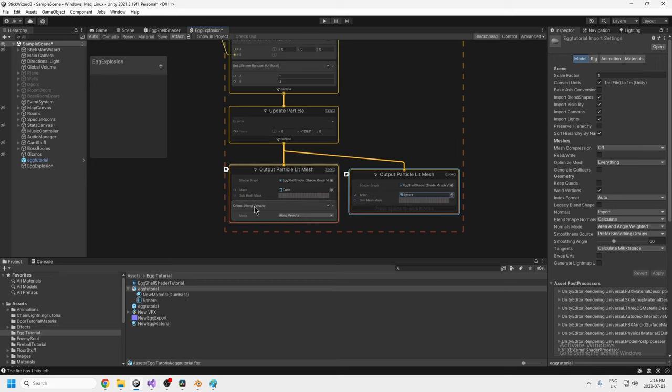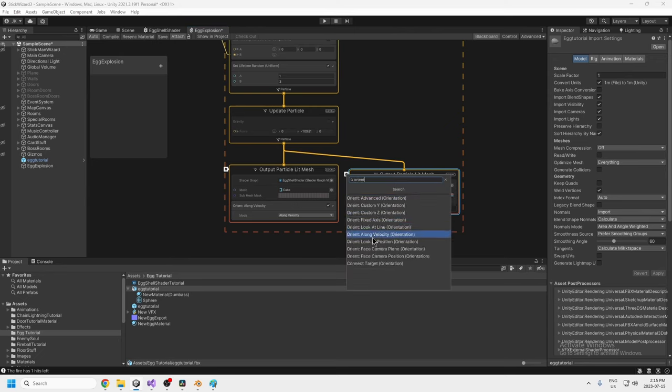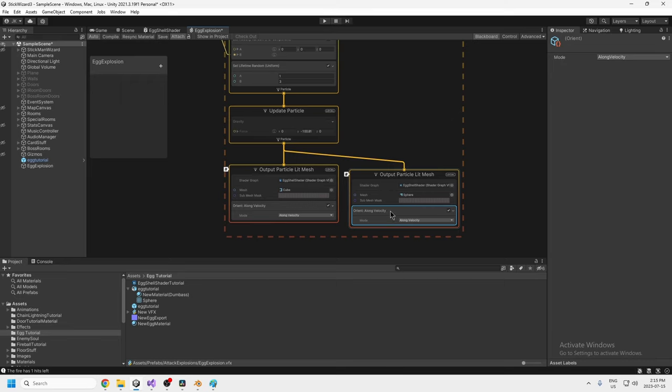And then we want to orient these along the velocity. So if you press space here at the bottom, make sure you select something in here and then press space, and then you can just type in orient along velocity. This will make the particle look in the direction that it's going. Because all of the eggs are starting in a sphere and they're going away from the middle, this will make it look in the correct direction.